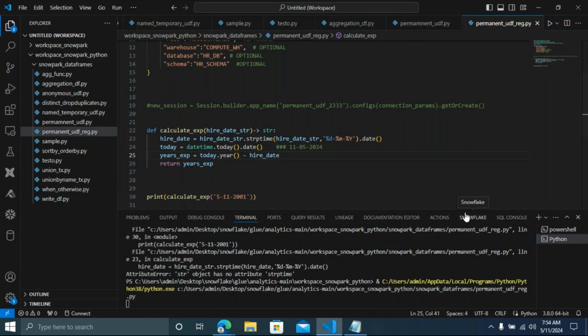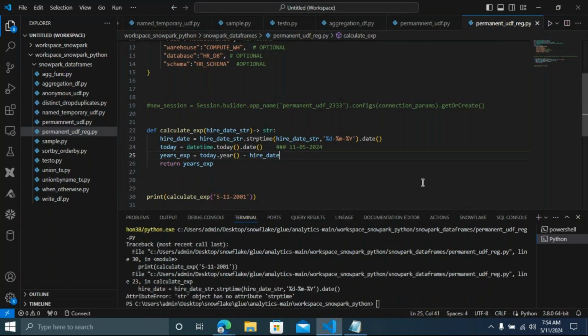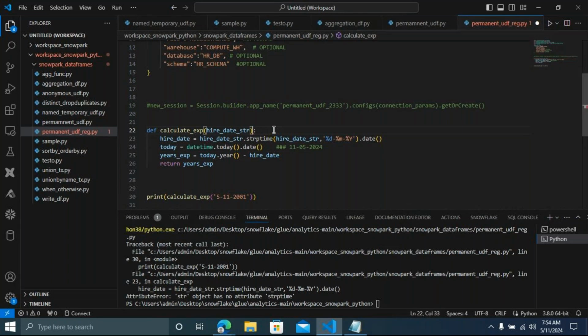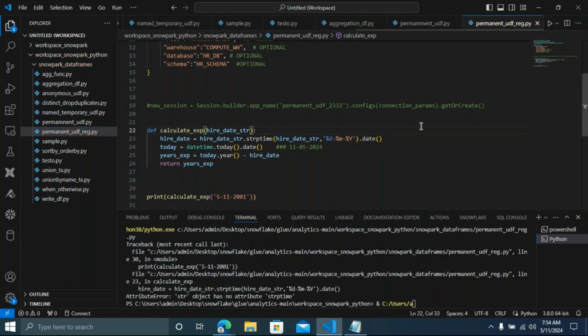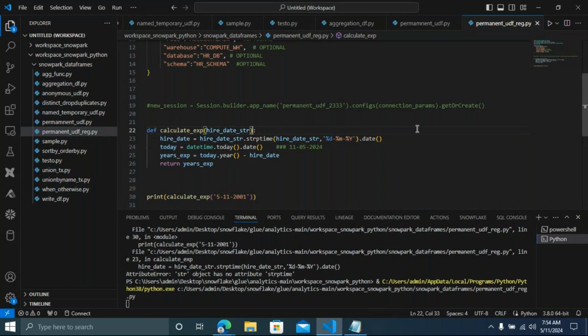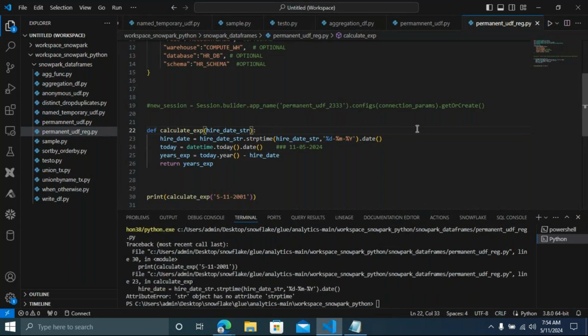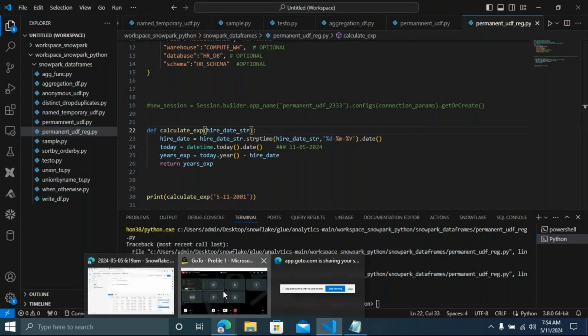What has come? str object has no attribute. The same error has come: str object has no attribute. I'm trying to give the return type as a string. Wait, I'm checking all this. Let's see how it behaves. Again it's showing str object has no attribute. One minute guys, I'm checking offline.